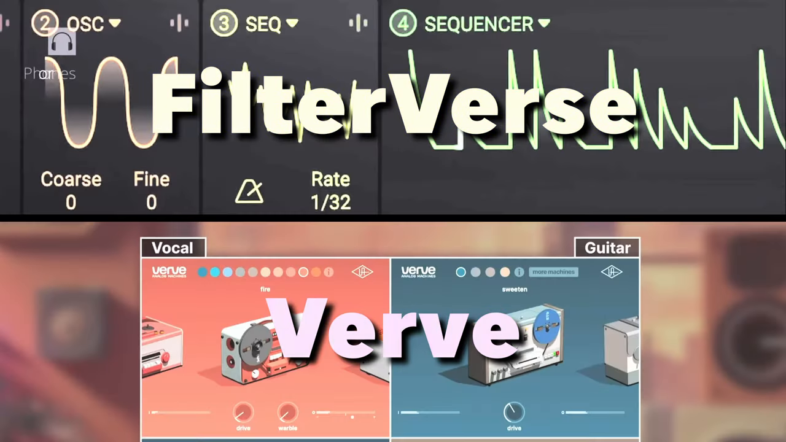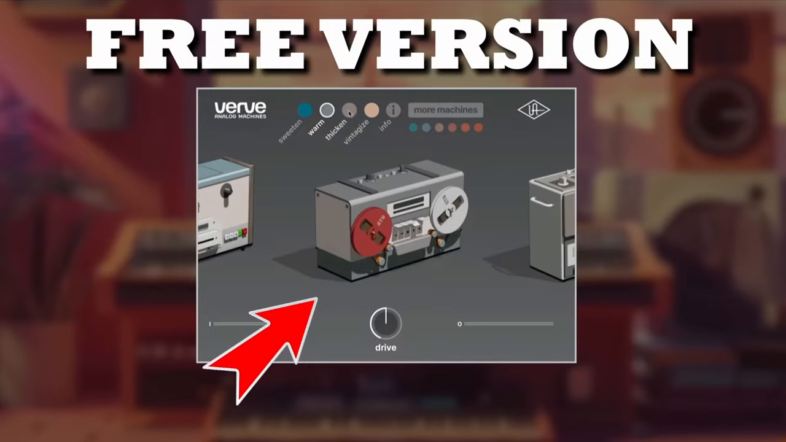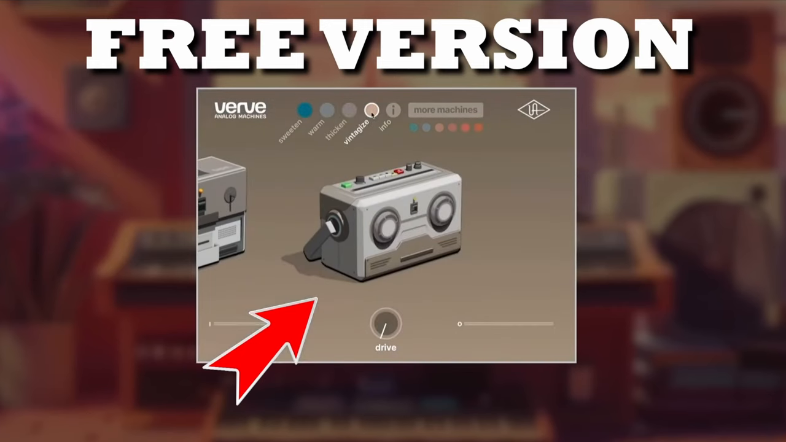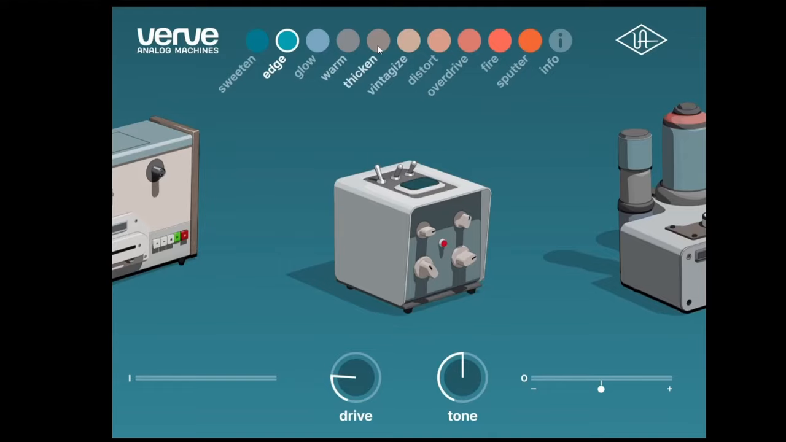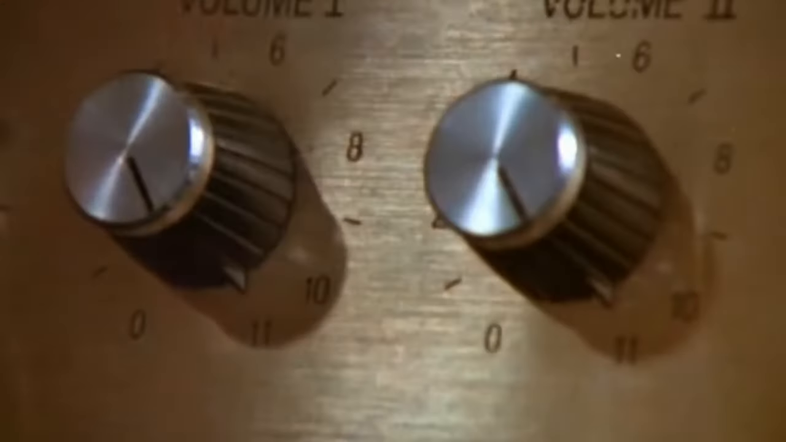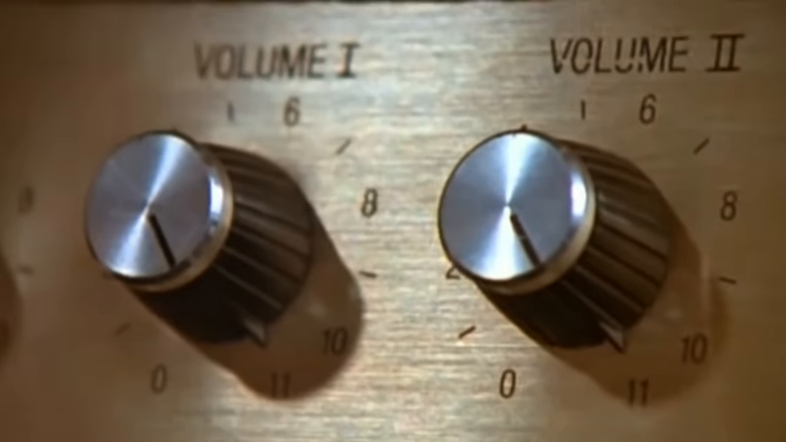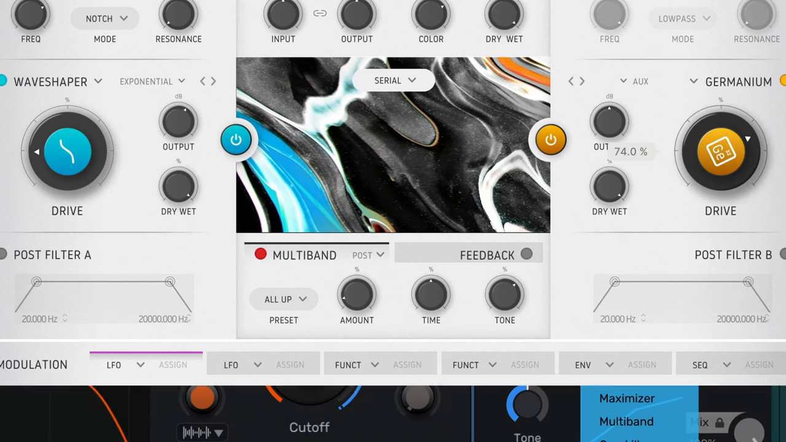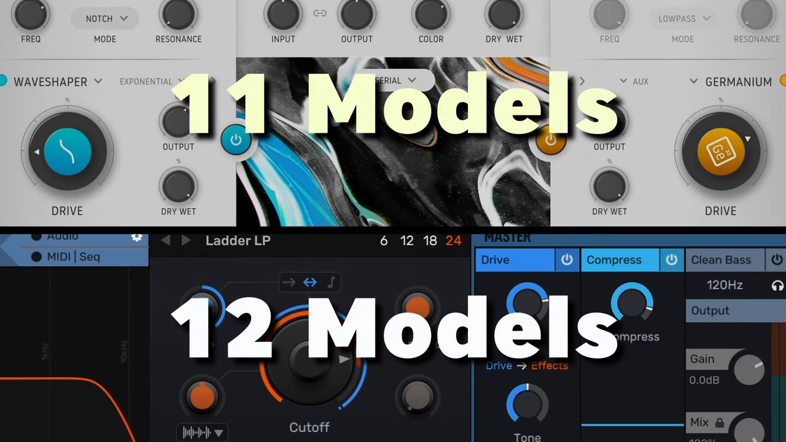Recently, I did a video on UAD's new Verve analog machines. And as I was testing it out, I thought, do I really need this? I mean, it sounds great, but I've got the ability to saturate and distort a number of different ways. And if I put some of my existing saturation slash distortion plugins side by side, which one would sound better?